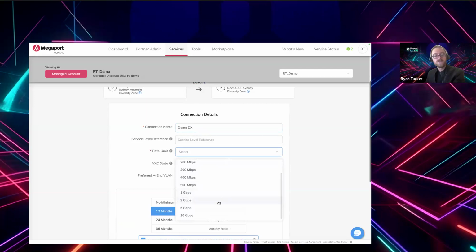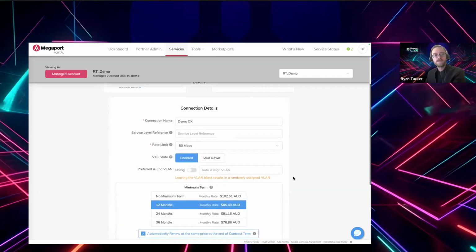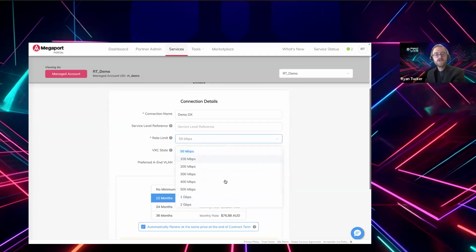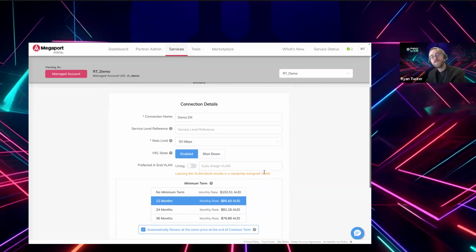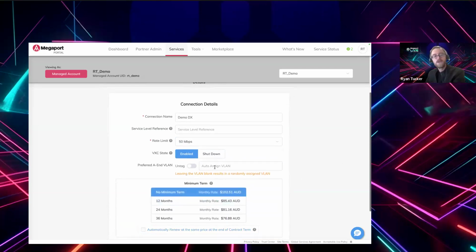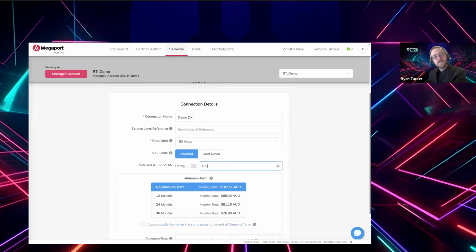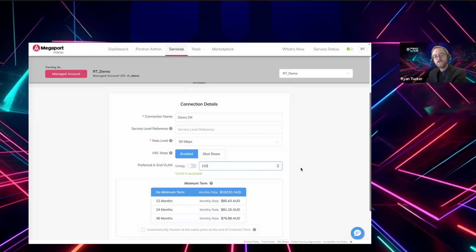Choose the rate limit for the service. These are available similarly to the ports in 10 gig everywhere, and some locations higher than that. Some locations now support 25 gig, and as AWS rolls out larger capacity services, we're moving with them. Now we'll choose what VLAN we want this delivered as onto the port, because we do support multiple services all being delivered onto this one port.